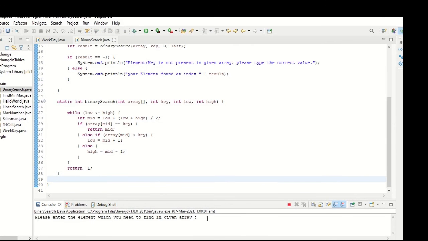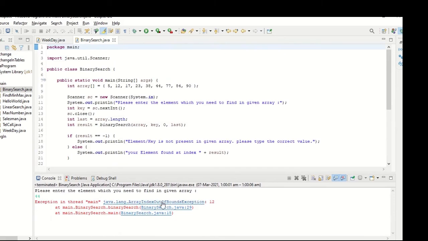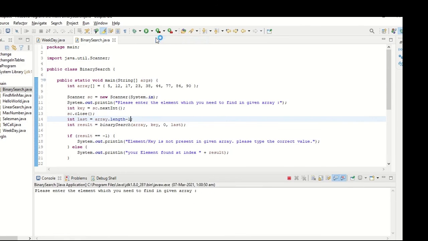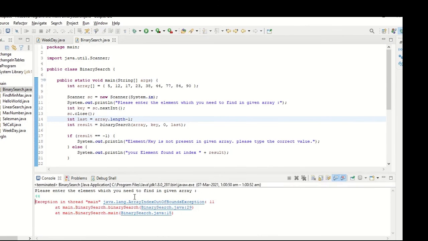Enter an array, let's say 44. So it says array out of bound. Array is the max limit, which is here. Let's put minus 1 here. That's the correct way. Sorry, let's do it again. 44.